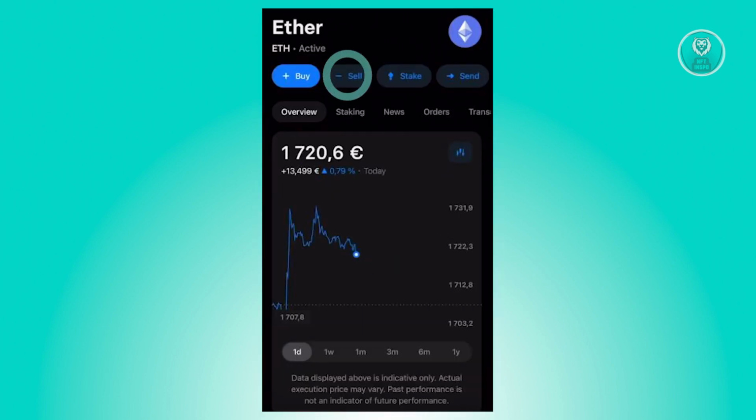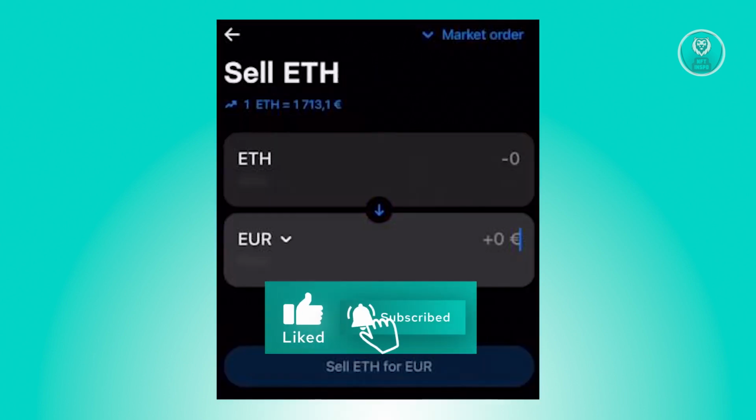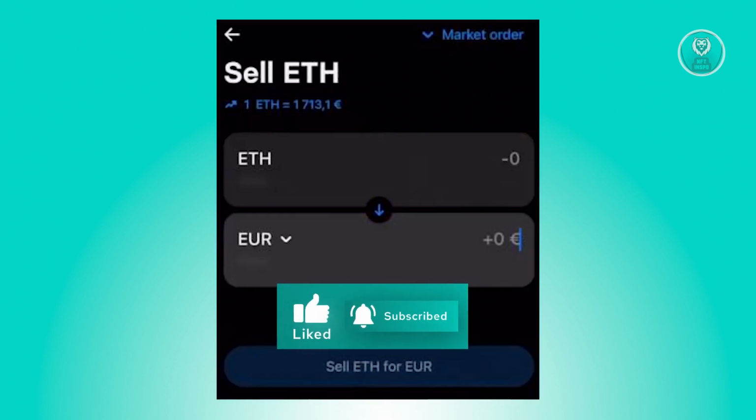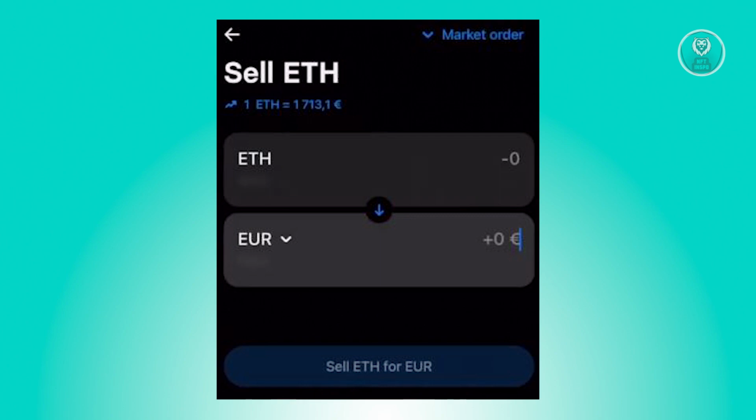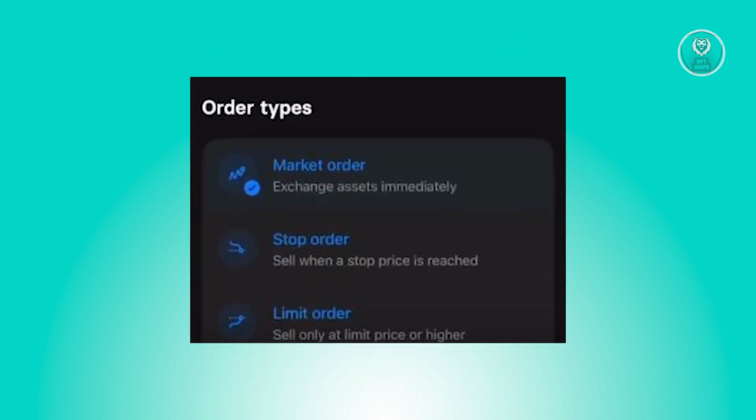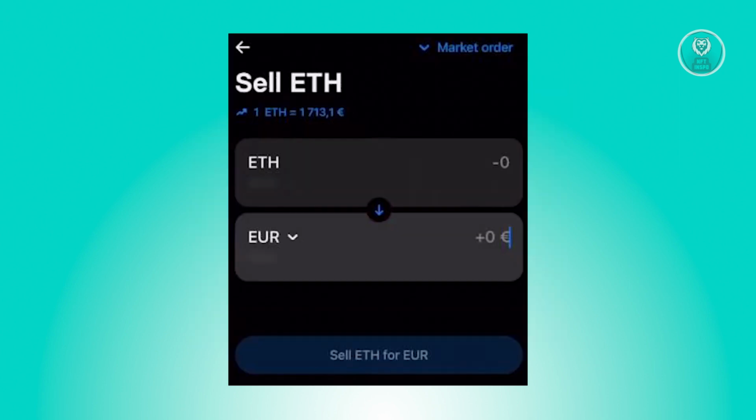In this page, click on sell and you'll be redirected to the sell page. In here, you'll want to choose the amount that you want to sell. You can also decide whether to sell in a market order, stop order, or limit order. And to finish all of this, you just need to click on sell ETH for Euro and you'll be done.